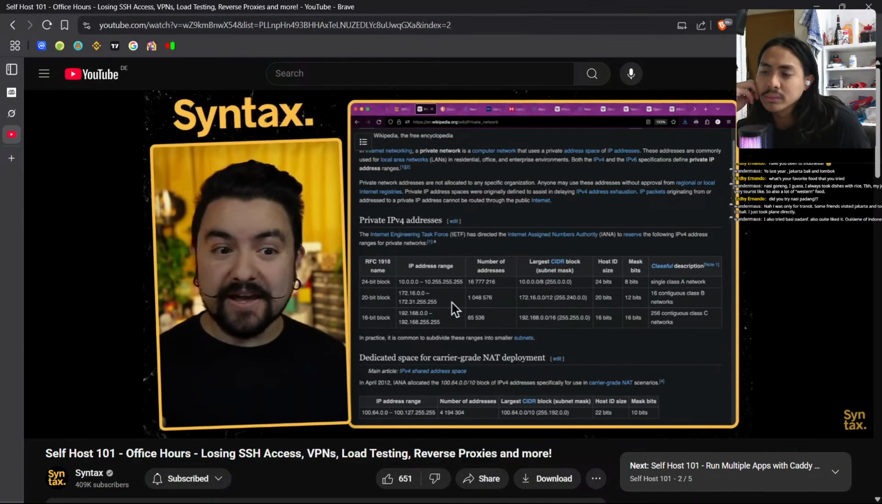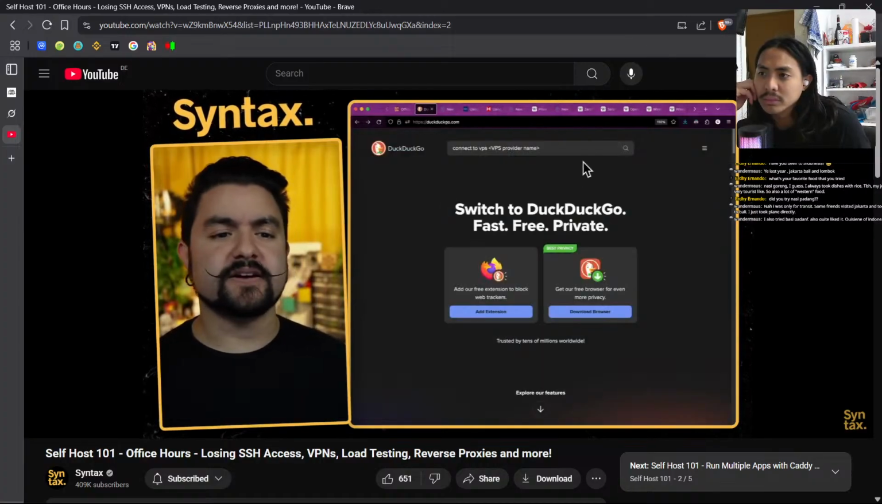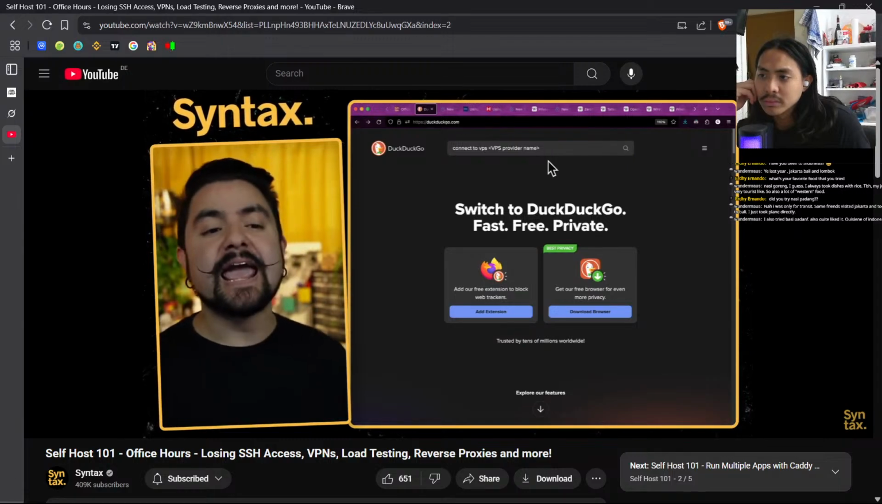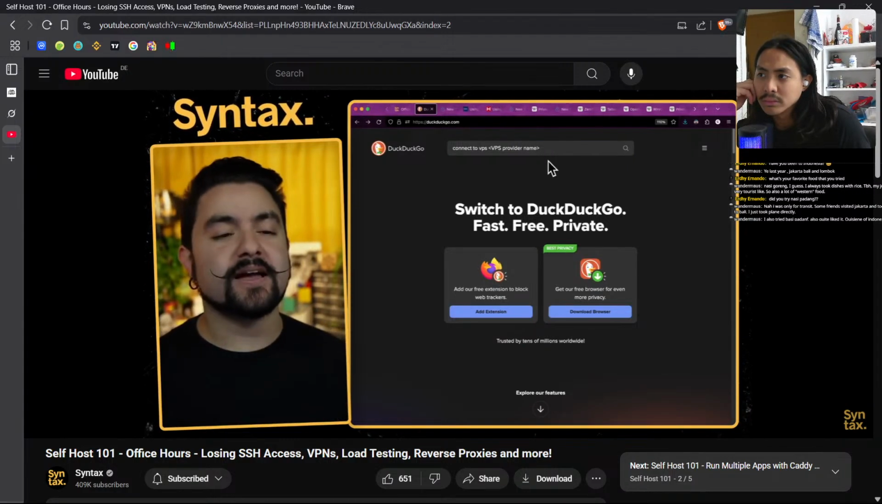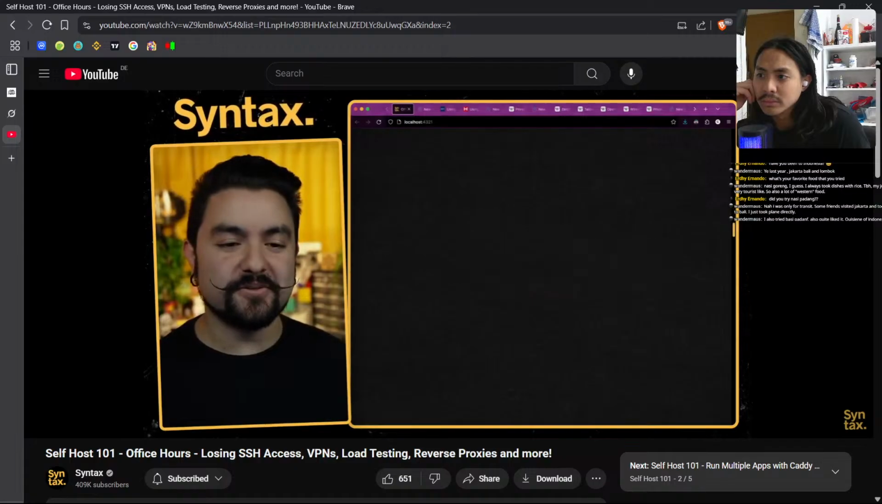So make sure it's a public IP, and then for any given provider, it's going to vary. So I would suggest just searching the web if you can't figure it out. Search "connect to VPS" and then whoever you got your VPS from, and they should have some documentation on how to find that public IP and how to connect. Great question, though. Thank you for that.